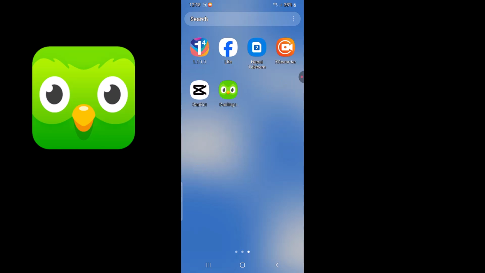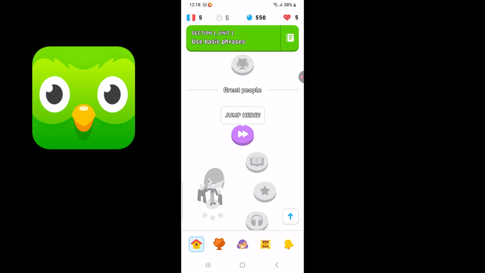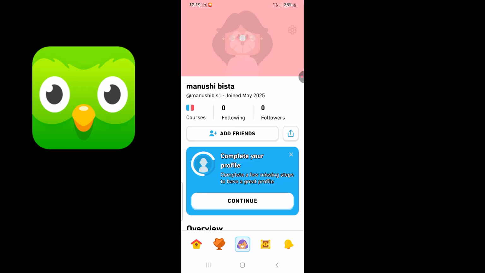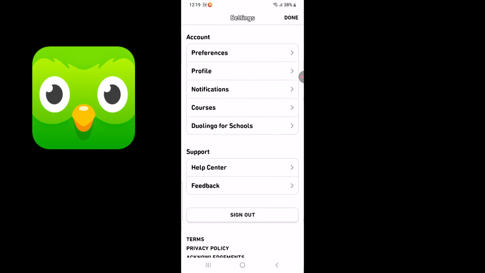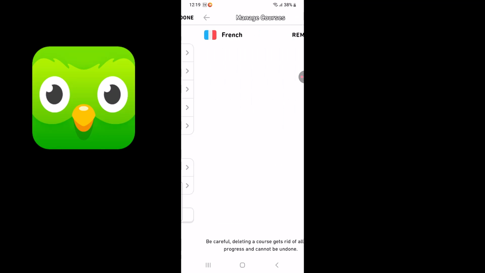Let's get started. Go ahead and open your app Duolingo. Then on the bottom of the phone you'll see a lot of options there, and you'll have to click on the middle option which looks like a girl or could be a face or something like that. Then go to the top right of your phone, you'll see the option of settings, so click on the option of settings. Now you'll see options like accounts, support, and on account you'll see preferences, profile, notifications, courses, Duolingo for schools.